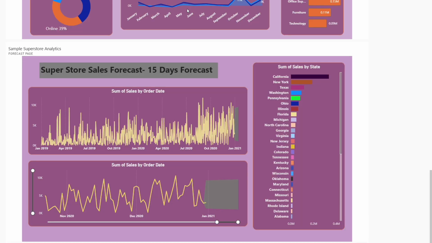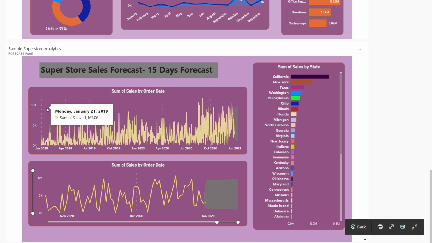So now let's start our page 3, that is the 15-day sales forecast. First is the line chart, sales trend by order date.